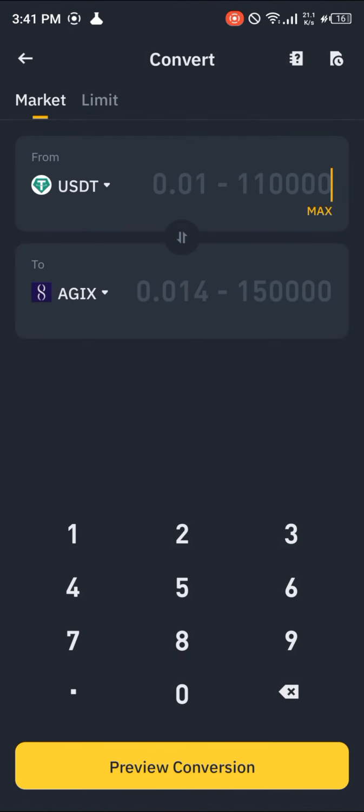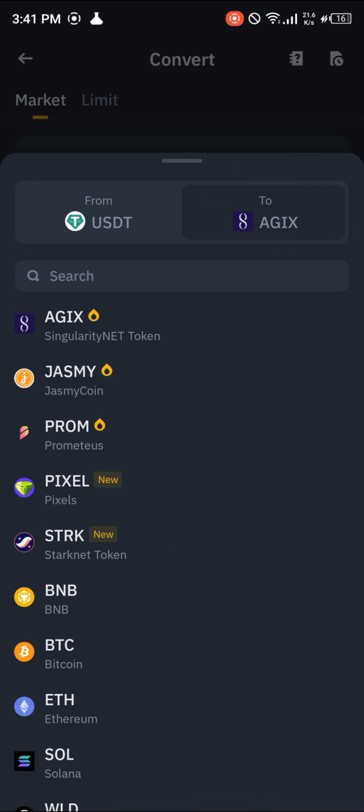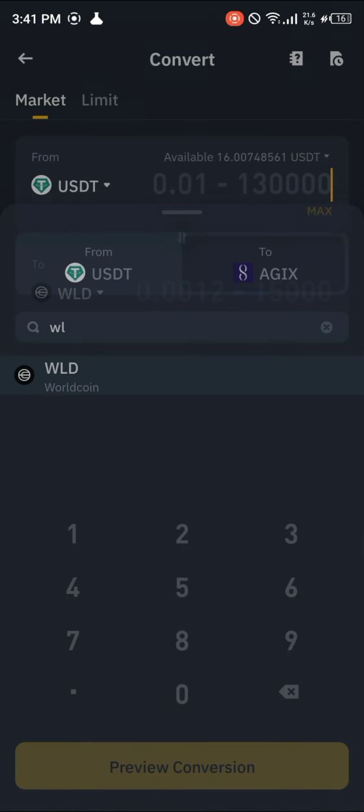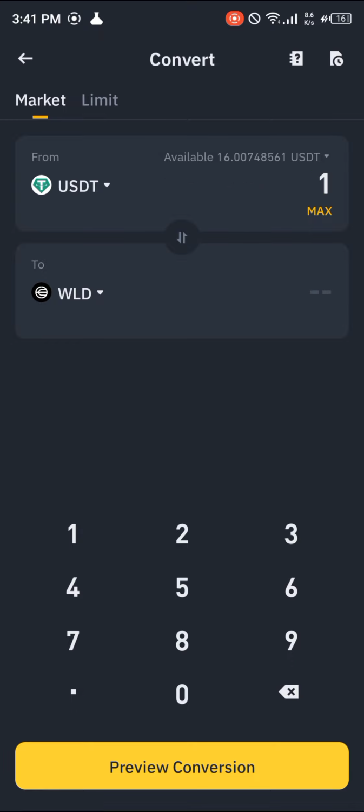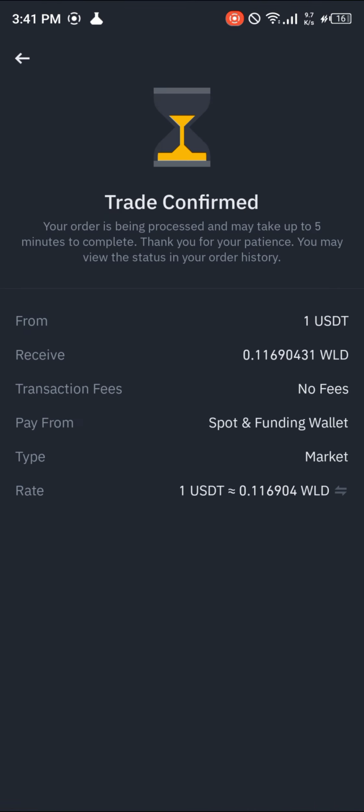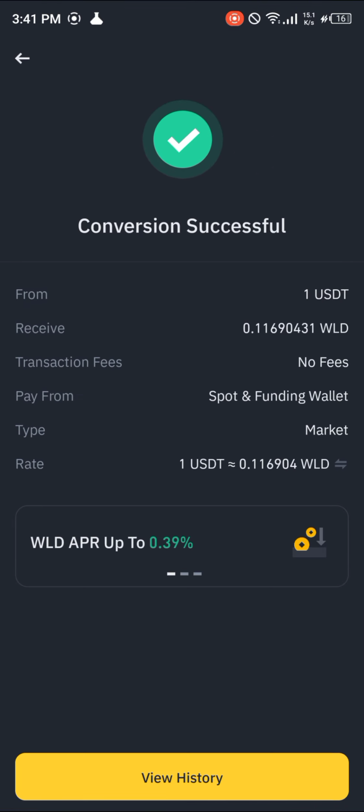And once you've selected the convert icon, USDT to AGIX, click on this AGIX and simply search for WLD. That's the Worldcoin. And we're going to be using 1 USDT. Click on preview conversion and simply click on convert. By doing this, we've successfully converted our USDT to Worldcoin. And by doing this, we've successfully bought the Worldcoin by converting our USDT into the Worldcoin.